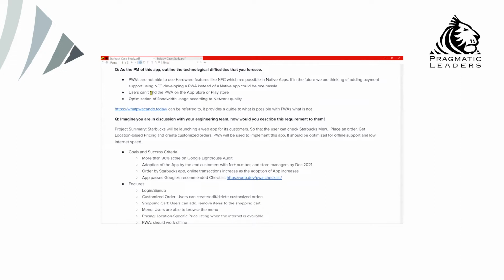One which I find is that PWAs are not able to use native features, the hardware features. They are able to use some features, but there are still some which are pending. Like NFC in our mobile phones, which they cannot use. The API for NFC is still in progress. A trial API was released a few years back, but it hasn't been completed yet. So in future, if we are thinking to add a payment feature using NFC in our app, then it won't be possible with our PWA.